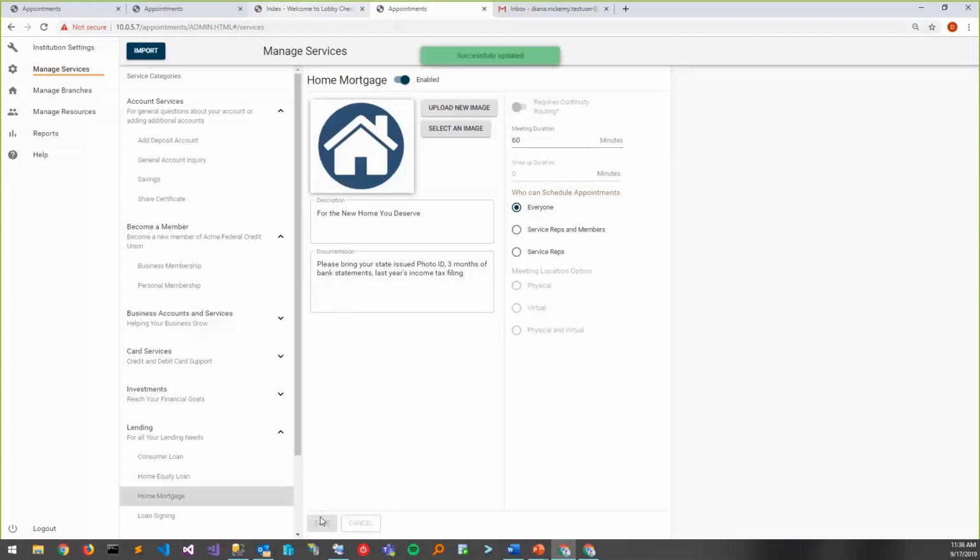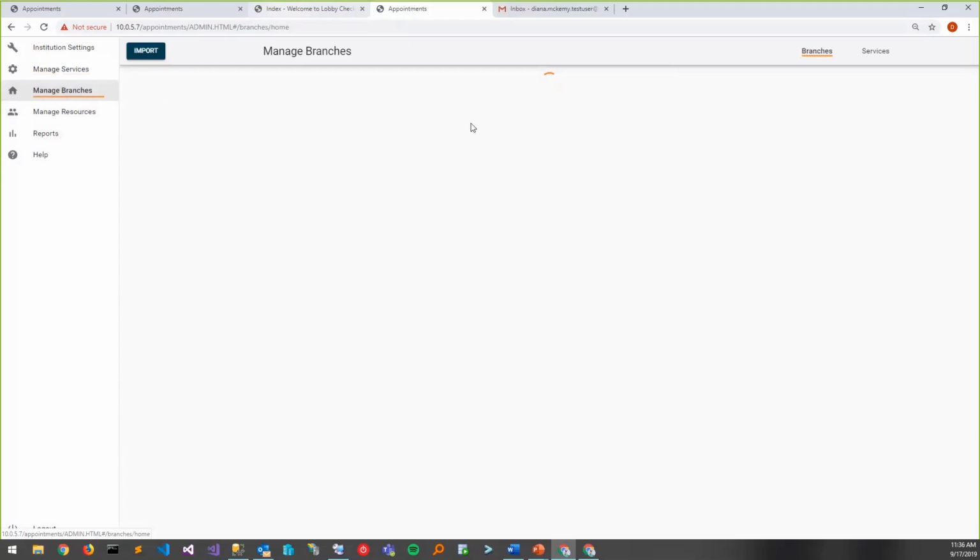So that's, as a global admin, how we can set this information up to cover all of the branches. And we would go through that for each of the services we offer. Once that's done, we can then turn towards configuring the individual branches by going to Manage Branches and selecting Services.